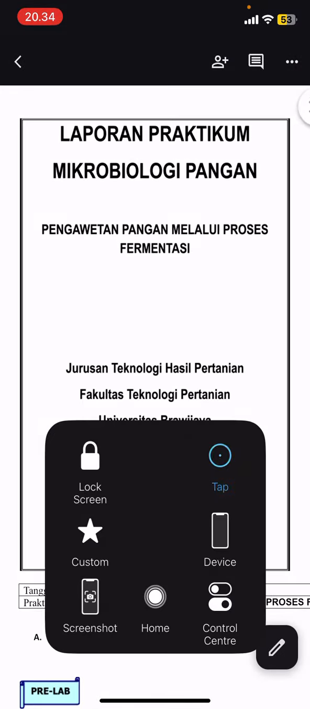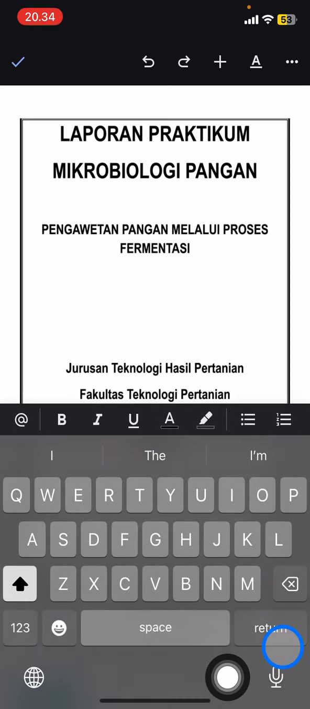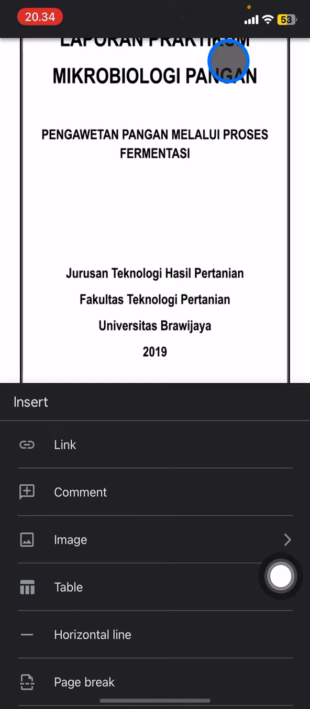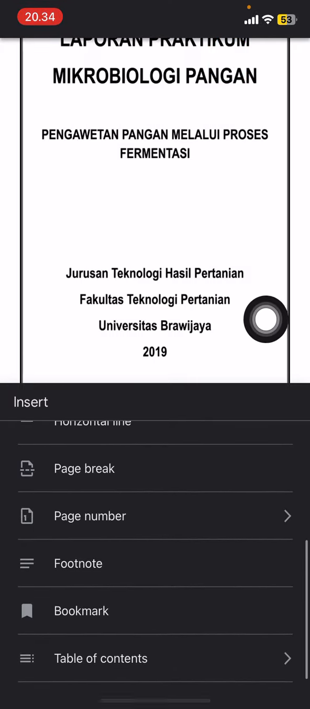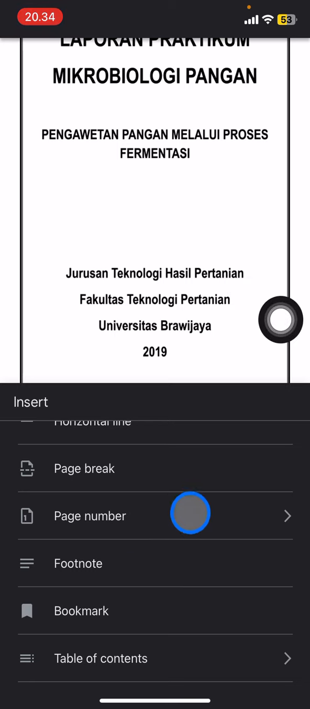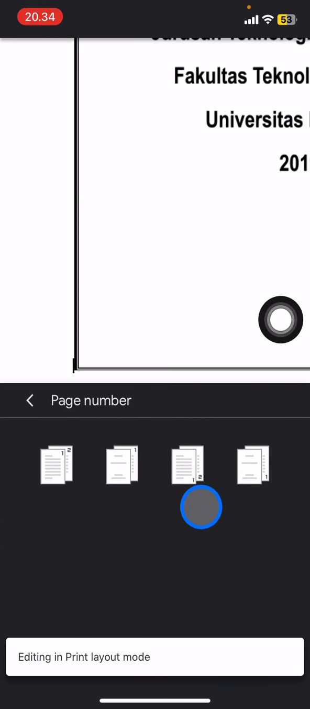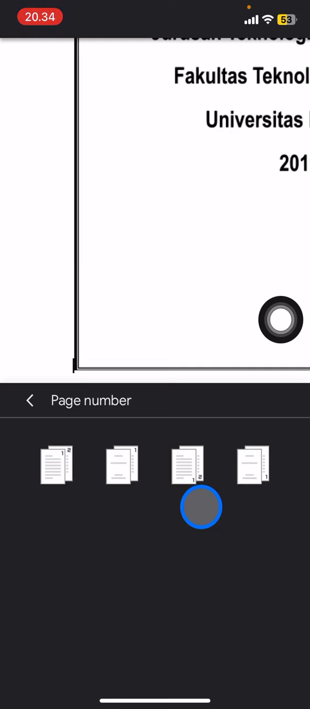Go tap into the edit section just to access the edit part. Now please take a look at this top side here. You just need to go tap into this plus button to insert more options. Go drag into the top part and there will be a page number there. Go tap it.